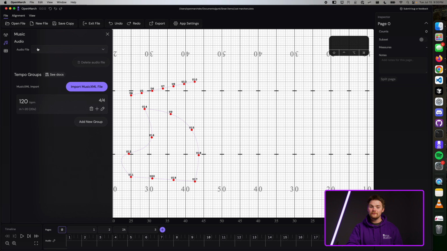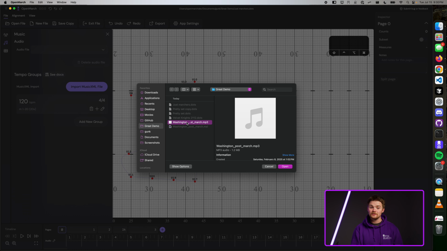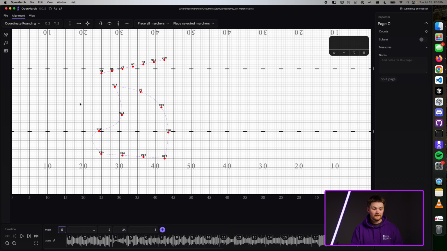Let's import an audio file by clicking the dropdown and pressing Import Audio File. We have a very good song here called the Washington Post March, if any of you have ever heard of it. New and upcoming composer.